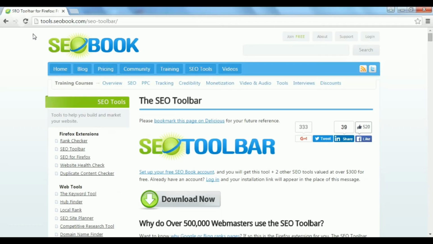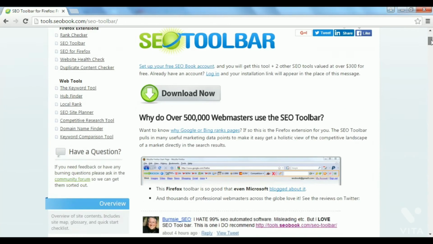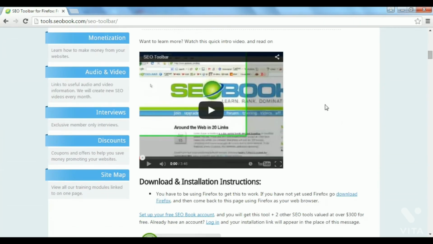Now, one way to tell do-follow blogs from no-follow blogs is to install the SEO Book SEO toolbar for Firefox, which you can download from tools.seobook.com/SEO-toolbar/. And it tells you a lot of information about sites that you search for in search engines like Google and Bing. And if I scroll down a bit, you can see they do actually have a video on the site which explains all about it.